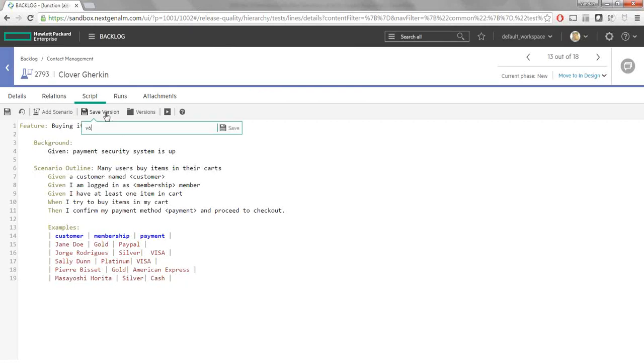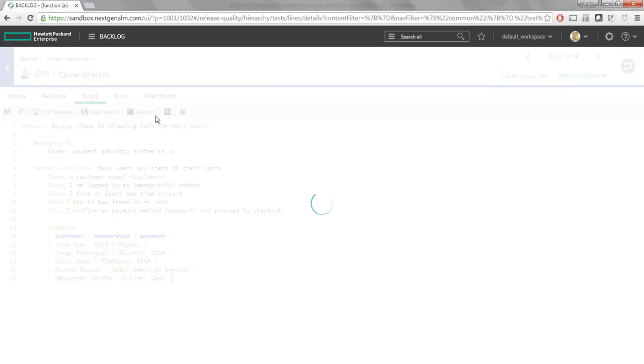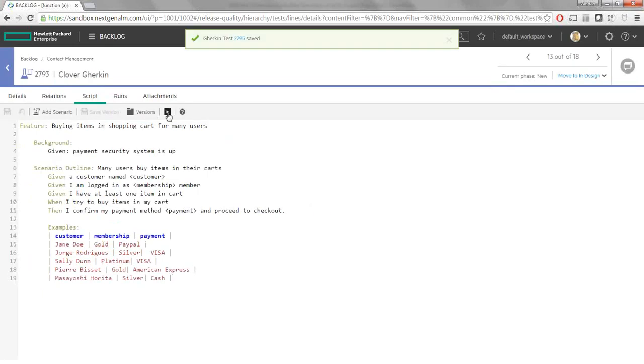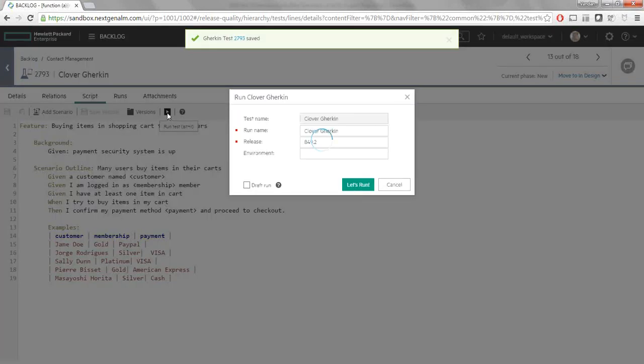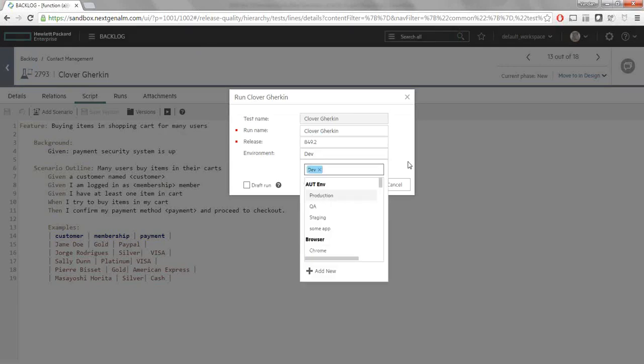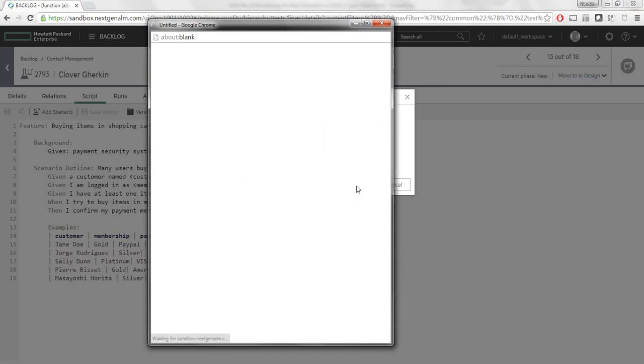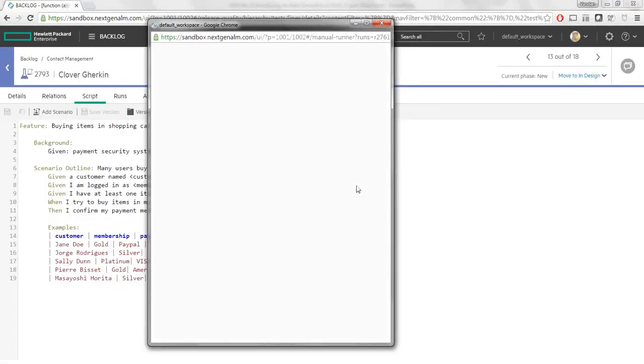Save it again, go to version 6. And let's go ahead and run this. So use this as a dev environment in here. Let's go run. This is where you would see the familiar manual runner UI come up.